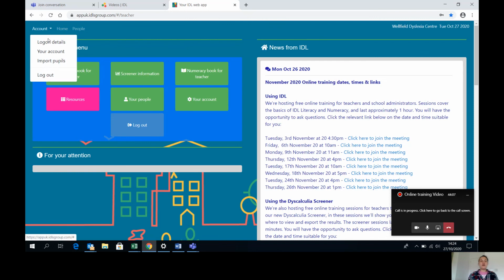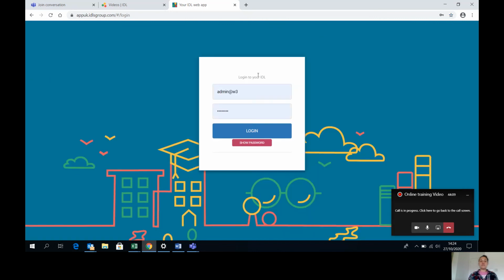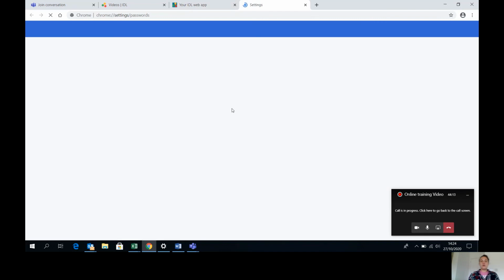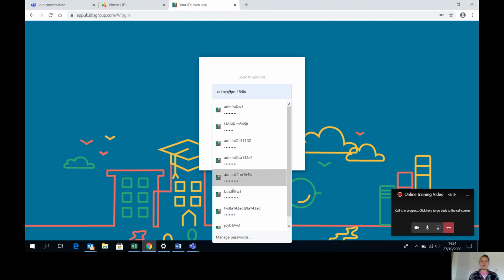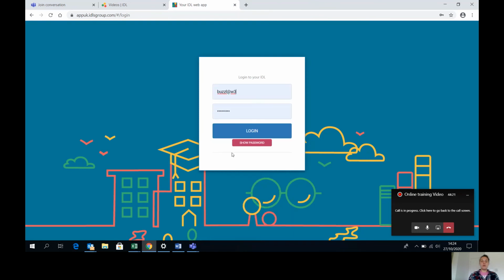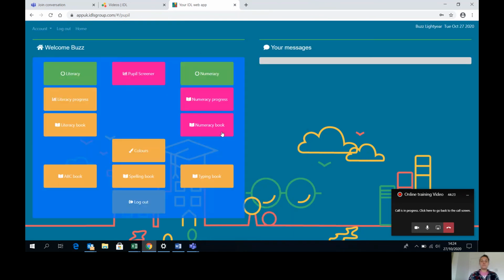What I'm going to do now is just log in as a student, just to show you. Apologies, I don't know what I've done there. There we go. So this is a student's profile. This is Buzz Lightyear's here.